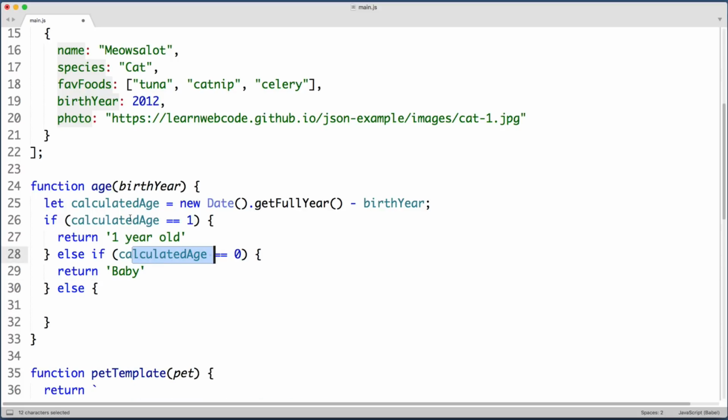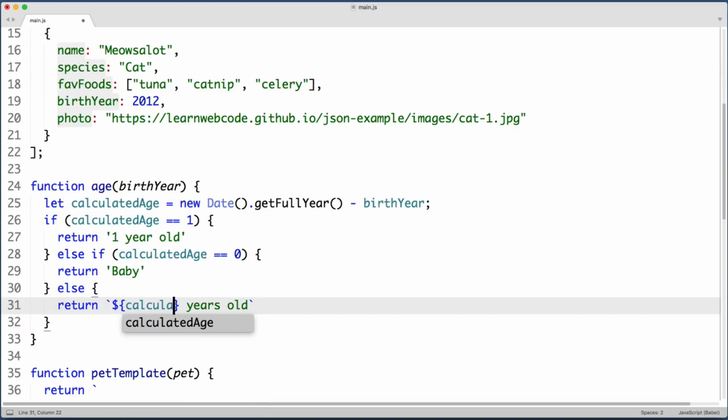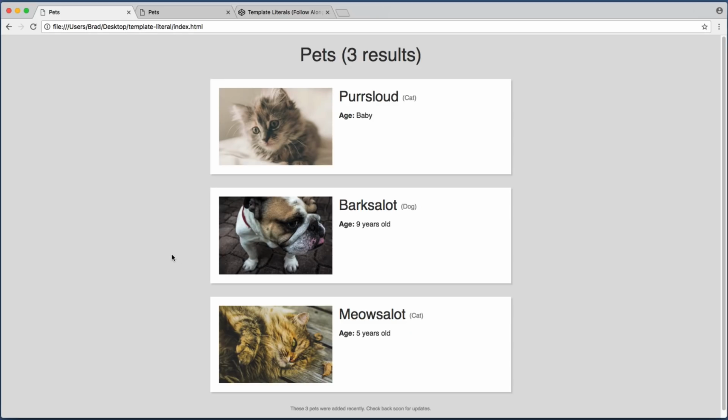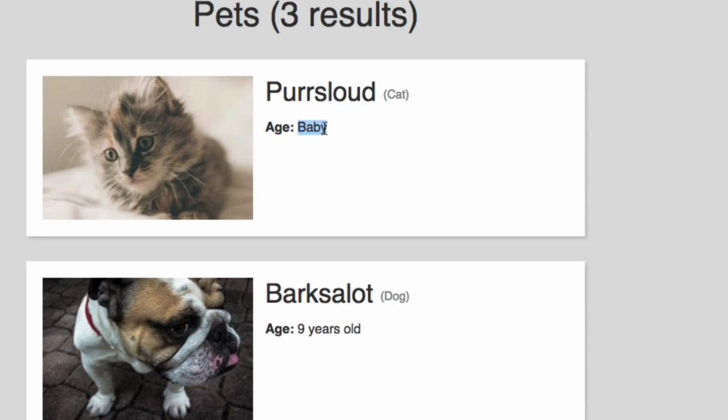If neither of these are true, then let's just return a template literal. So instead of quotes for a string, let's use backticks and say blank years old. Only instead of the word blank, let's include an expression. So $ curly brackets, and then we can just pull in our calculatedAge. Cool, so all together, this will output baby if the age is 0. We see plural years old here, cool.